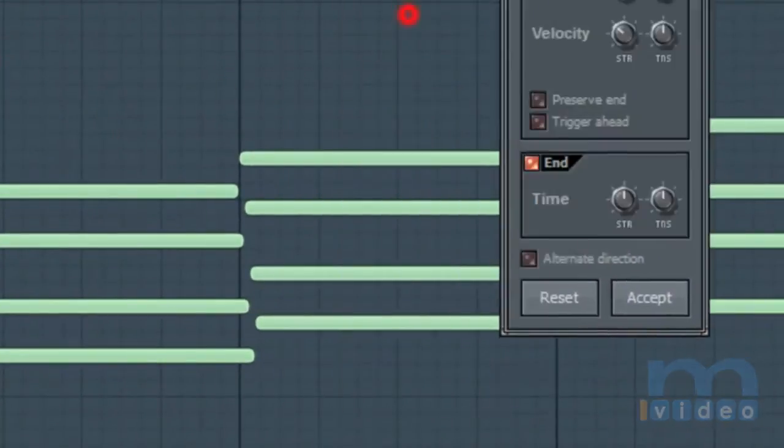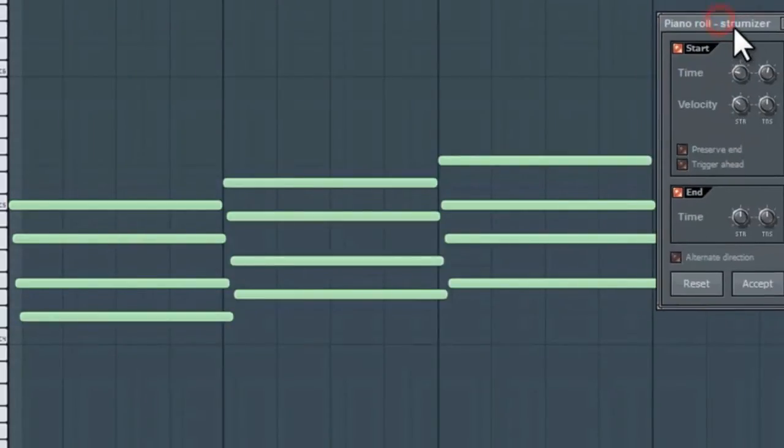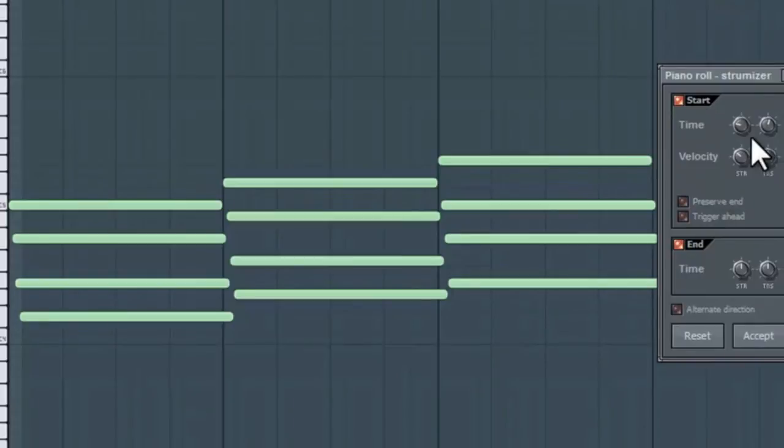Here it is. And by default, it kind of does that. This is what it sounds like. Doesn't sound that great. We're going to change that. So in this little tiny box here, we have start time and end time. Within both boxes you have some parameters to fool around with.